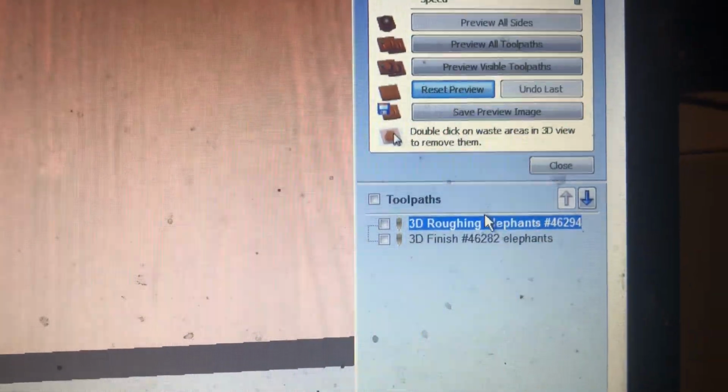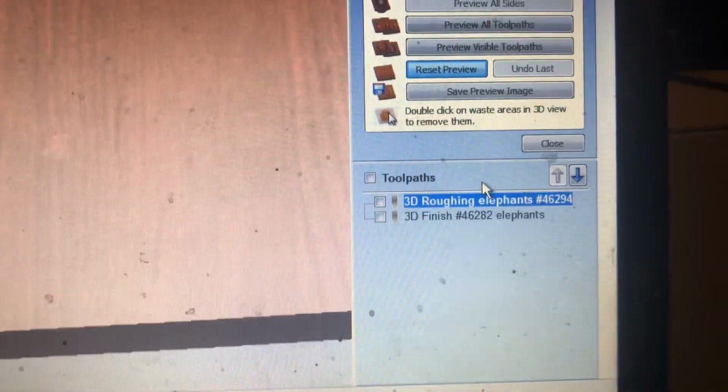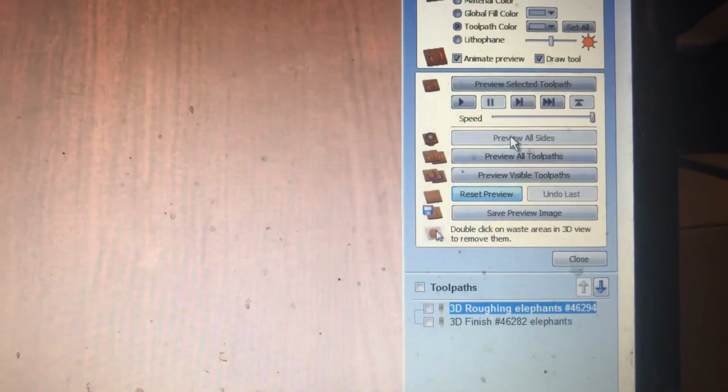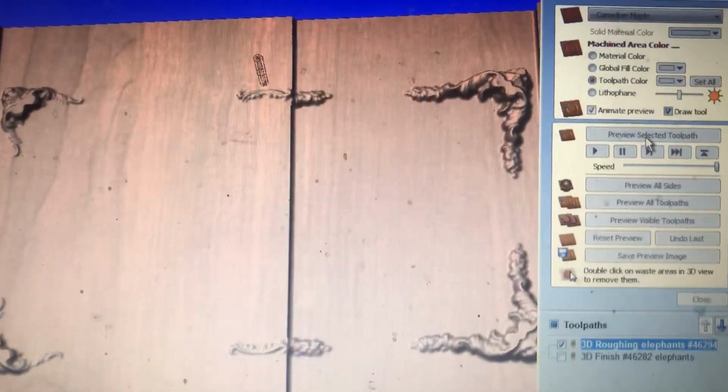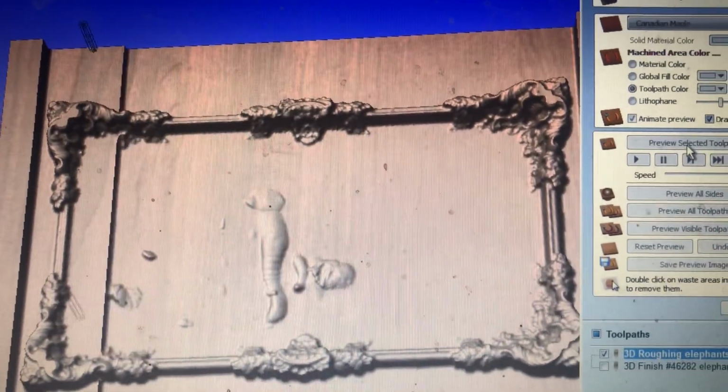and then what I do is, this is my bigger bit. It's ran on a roughing pass. I could have done it just in one pass. However, this is a pretty deep carve, so I did do a roughing pass. So you push play, and it shows you the first bit. Now, the first one's going to look okay, in my opinion.